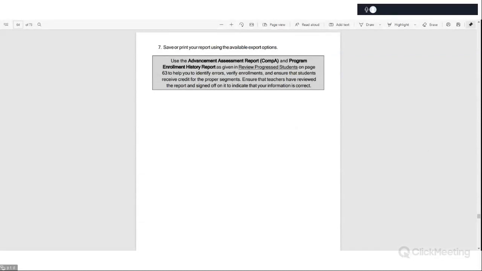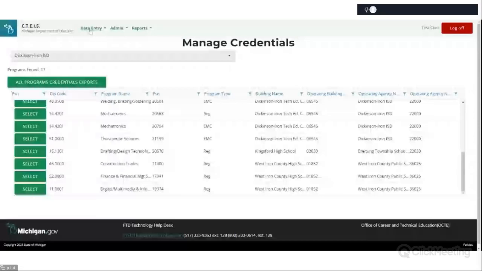We're going to just show you where this is again. We're almost at the end here of our time, but I definitely want to show you how to access this. Okay, so I'm going to stop sharing this one, and then I'm going to go back to our Train CTEIS site. Okay, so we're going to go to validate your enrollment data.